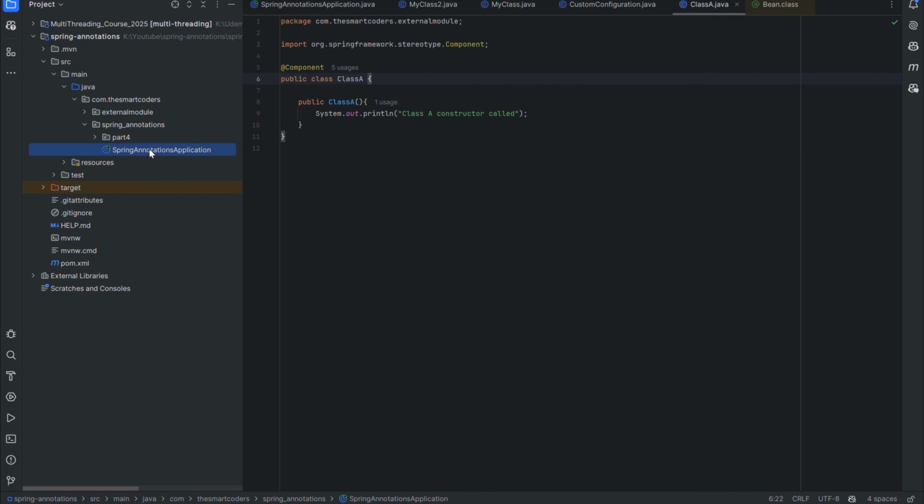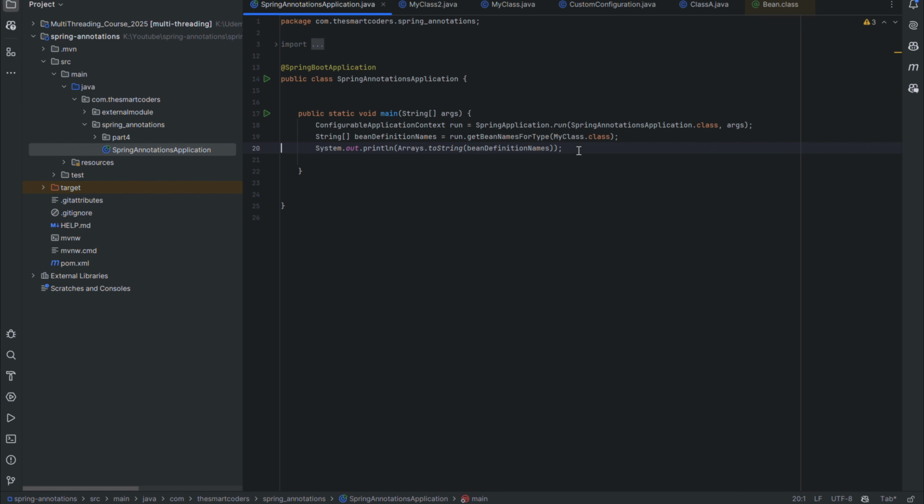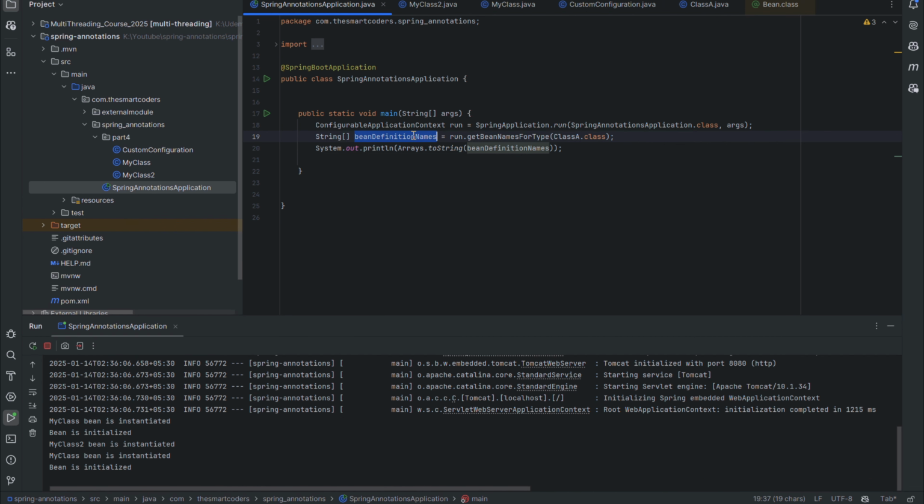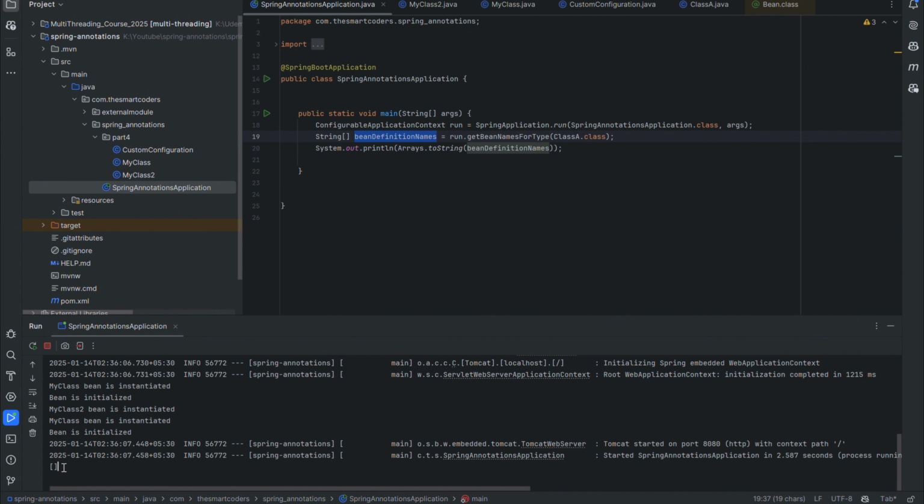Now inside this Spring Boot application, I can use A.class and see whether a bean of type class A is registered in the IOC container or not. If I run this application, and any bean of type class A is registered in the context, then it should print the name. So let's see what will be printed in the bean definition names. Now if you see, the array is empty, which means class A is not registered in the context.